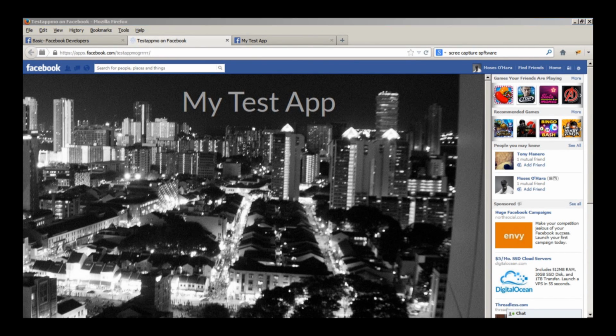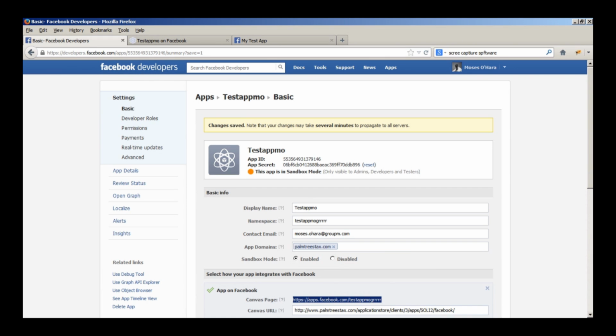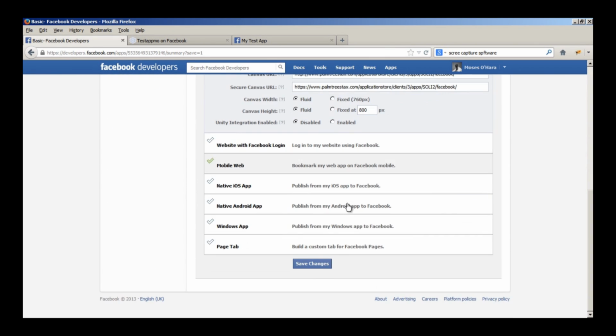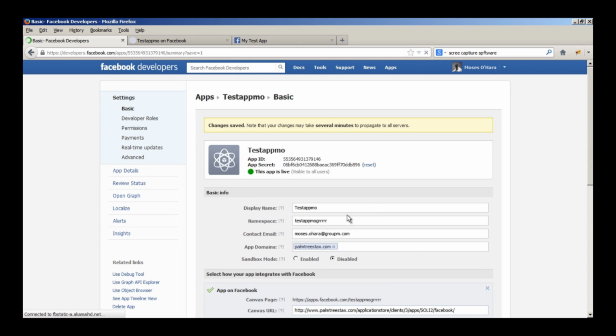And there we go, there's my rather boring app of a cityscape with my test app as a title. Now, if I want to remove the application from the sandbox environment, so if I want to make the application live to world plus dog, all I need to do is move the radio button in the sandbox line from enabled to disabled, and then go down and click Save Changes. As soon as that's done, you'll see the bullet point at the top change to green, and it'll tell you that this app is live, so it's visible to all users.